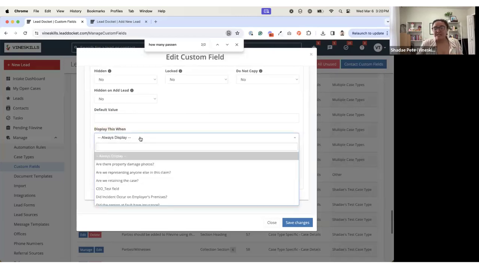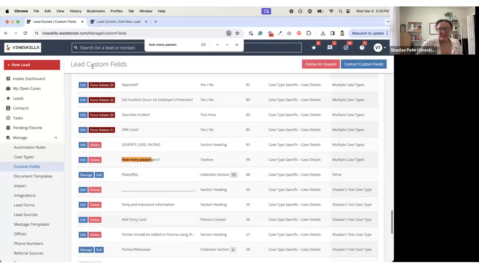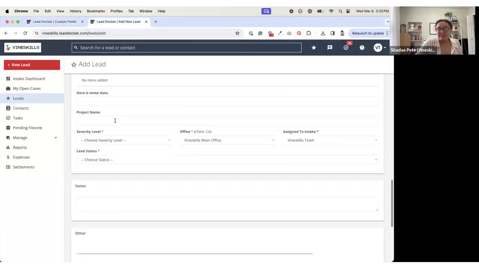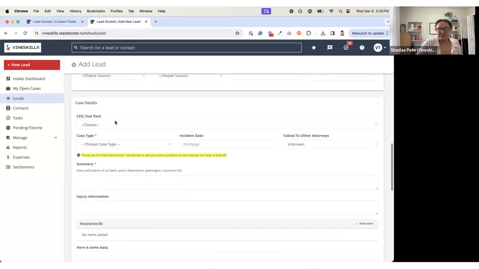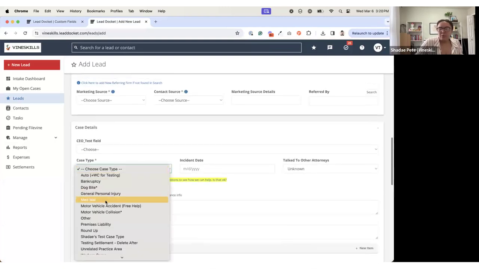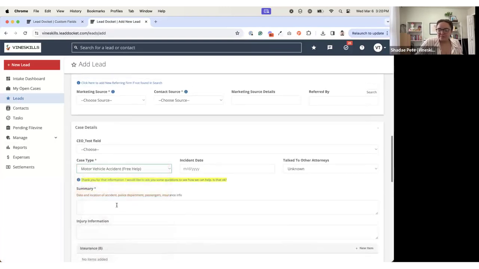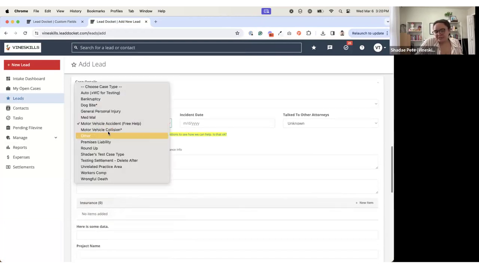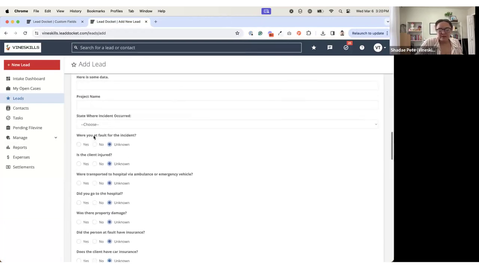Display this when, so conditional questions. I mentioned at the beginning when you select your case type, that can be a condition, but that's just us saying, okay, which one of these case types should that question pop up on? But you can make anything conditional. So I can also have, were you at fault? Yes, and have something else pop up.